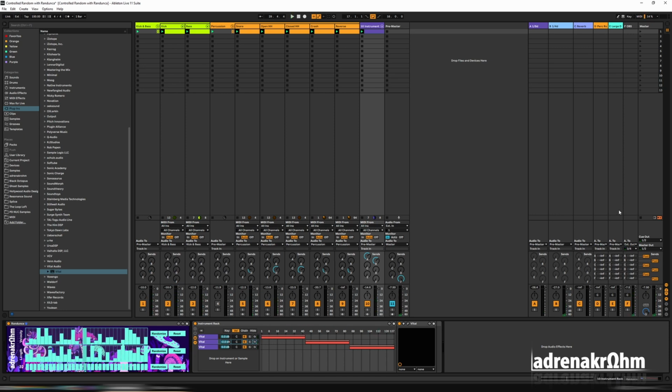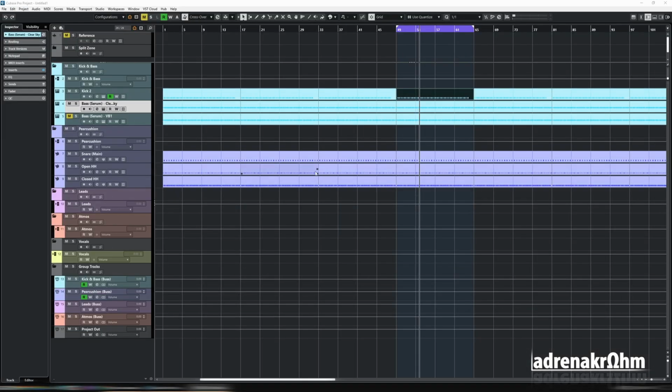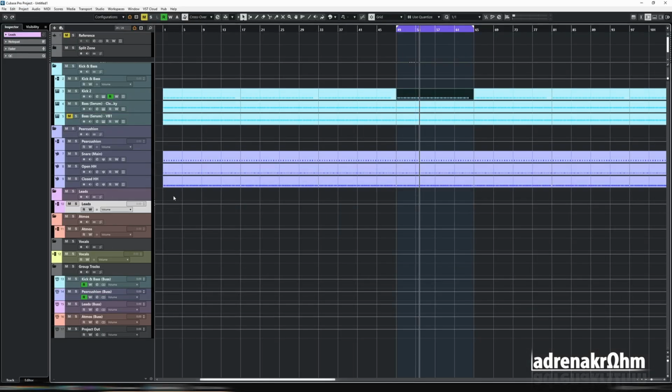So if you're on Ableton, I hope that helped. And now let's move over to Cubase. And obviously I can't use my Randunca device in here, so instead we need to do some MIDI routing trickery.